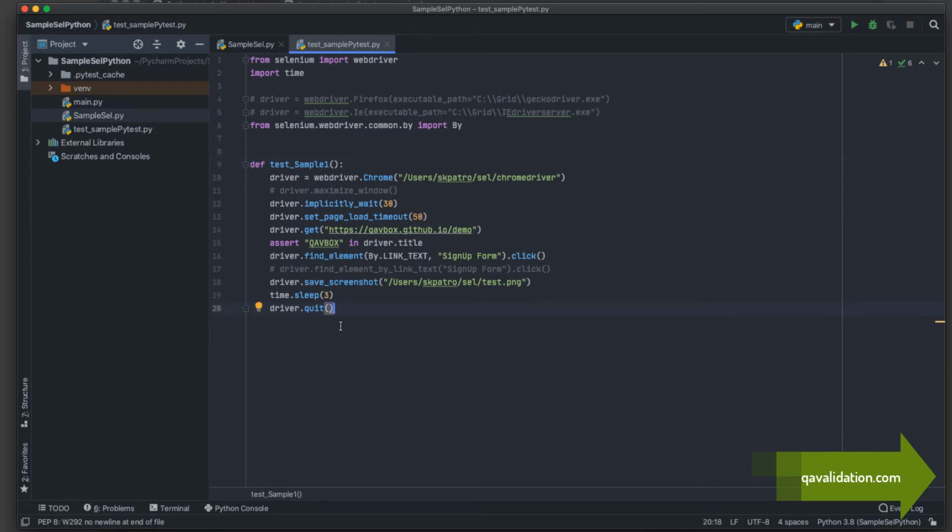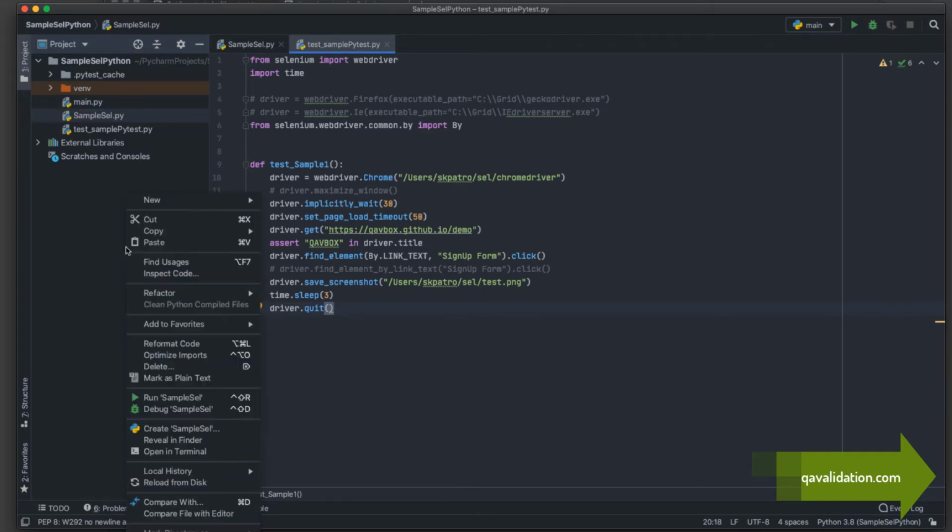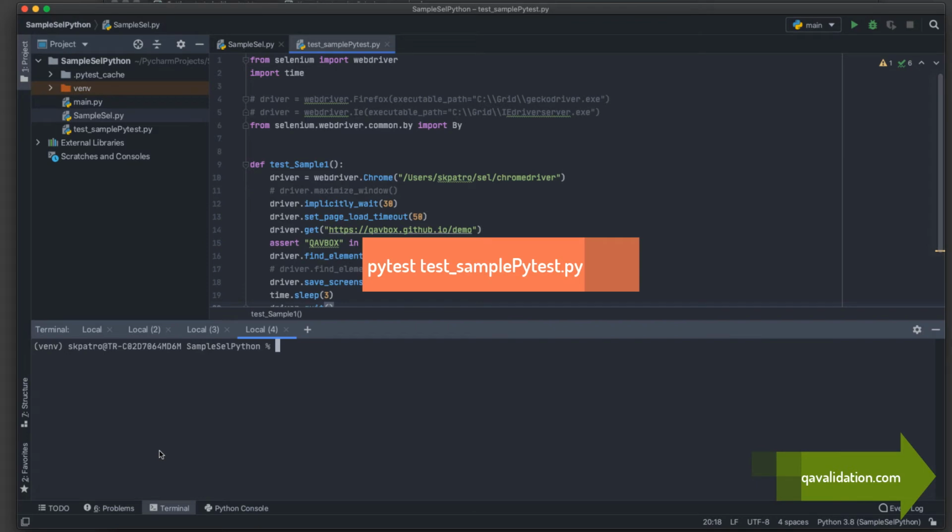Fine. Now let's learn how we run this particular test. So again, let's go to the terminal, and here I will say pytest, and then I need to provide the file name. So I can just say test_sample_pytest.py. I can even do that, even I can execute with pytest only.